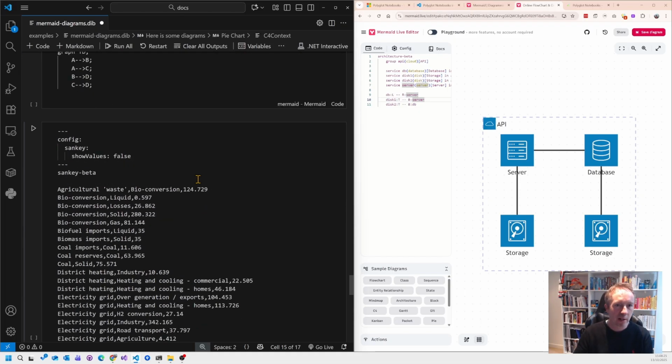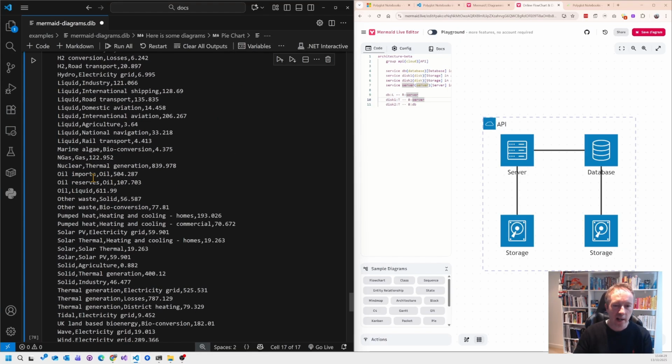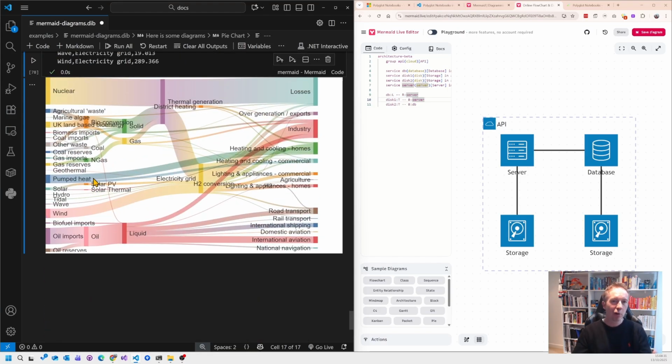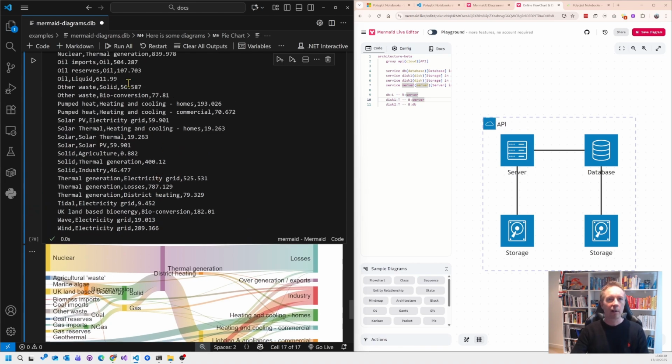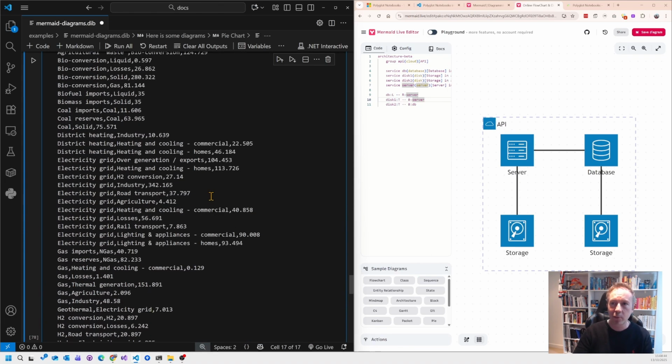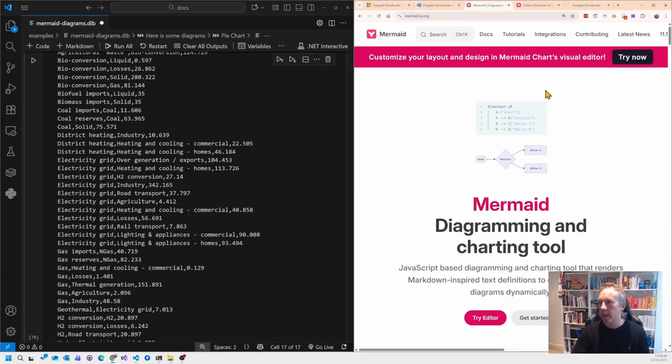There's one at the bottom here, Sankey. This is really cool. This is where it takes a bunch of data from the left and then shows you how the values move over to the right hand side. I didn't realize it was called Sankey before, but it's pretty neat. So that is Polyglot Notebooks supporting Markdown and producing diagrams, in particular using the Mermaid JS JavaScript library.